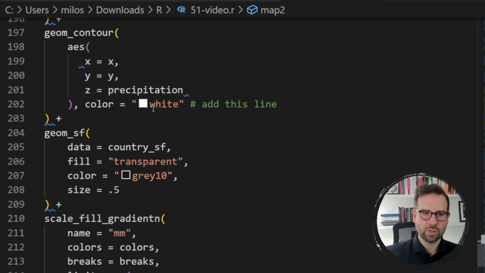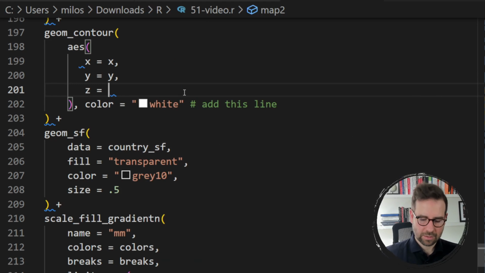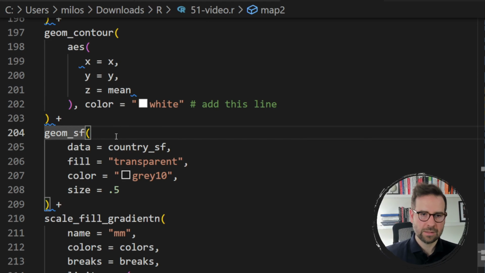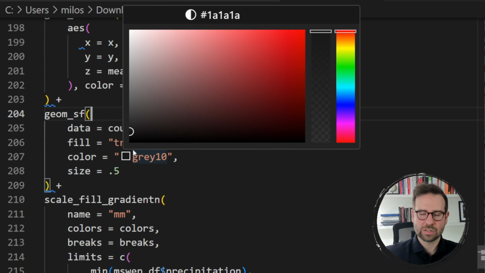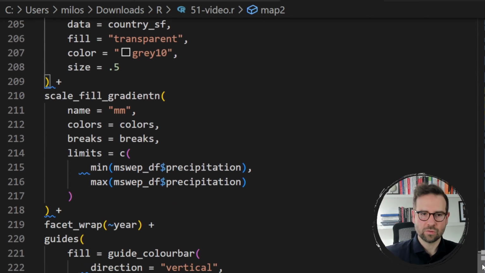Then if we go to the GM contour, we also need to change the Z value here. So it's also going to be called mean. This one can stay. So the country borders, that's totally fine. There's nothing to change there.